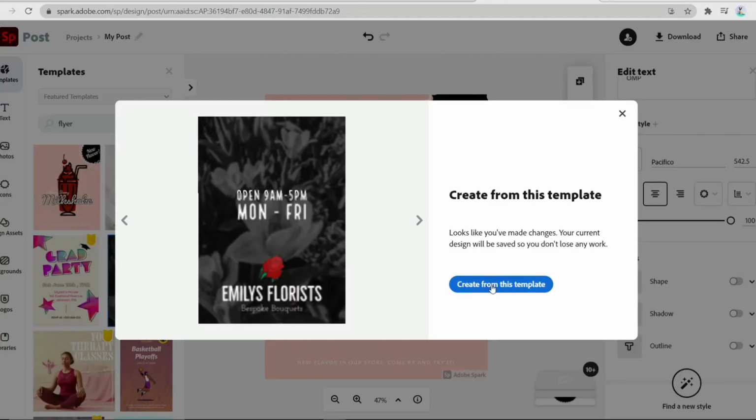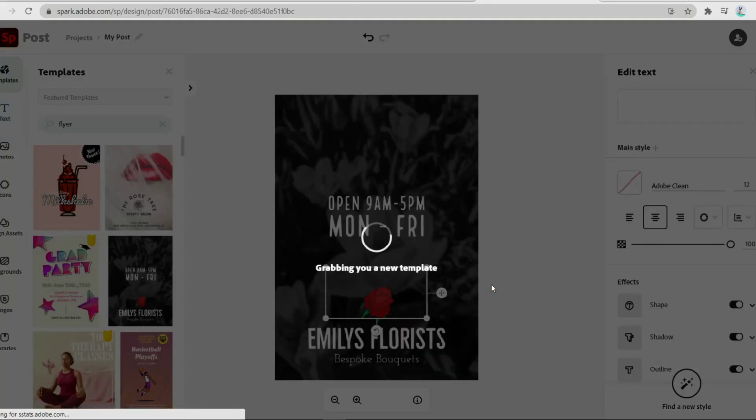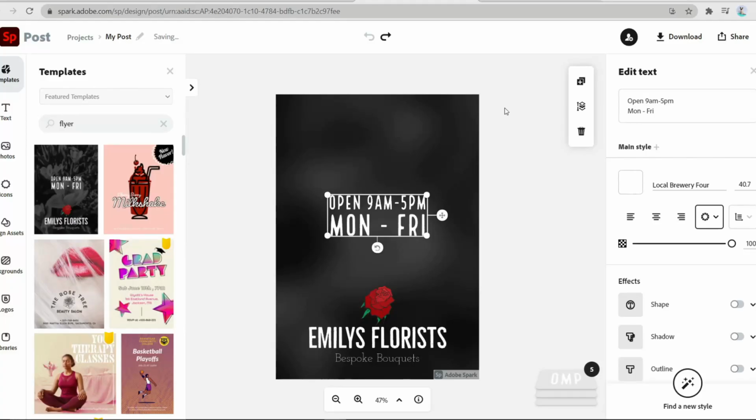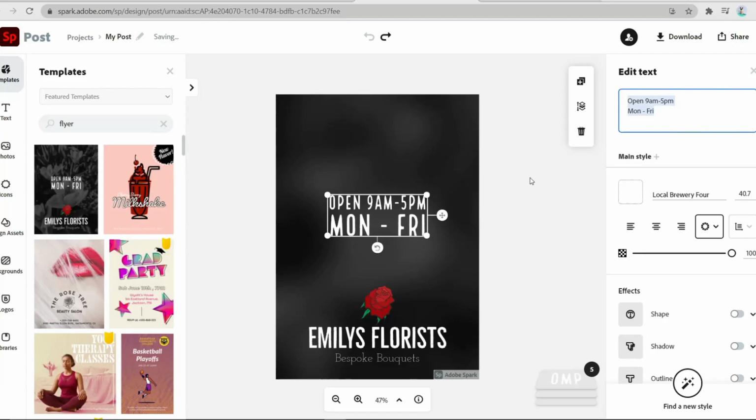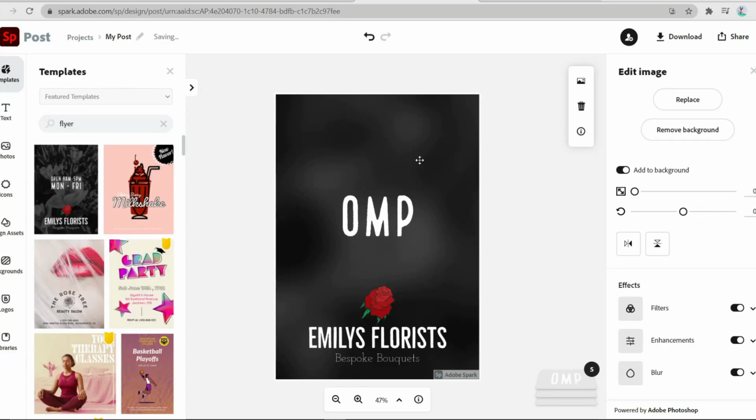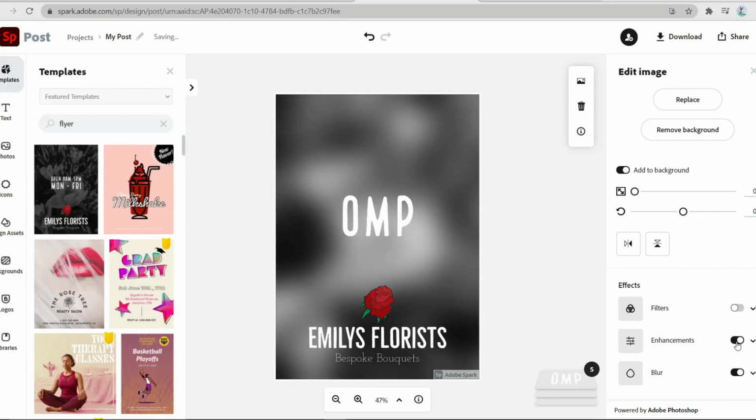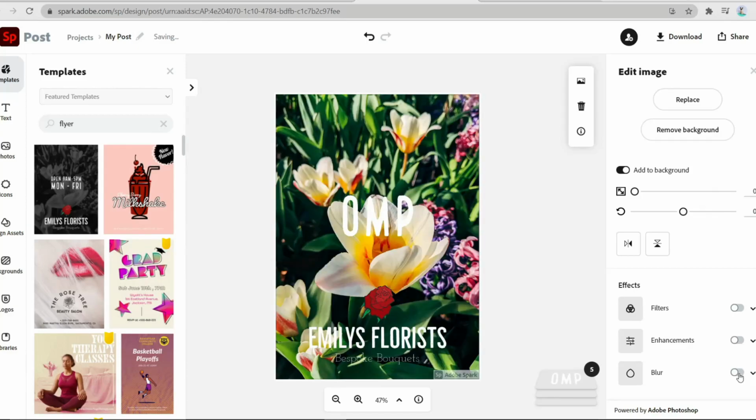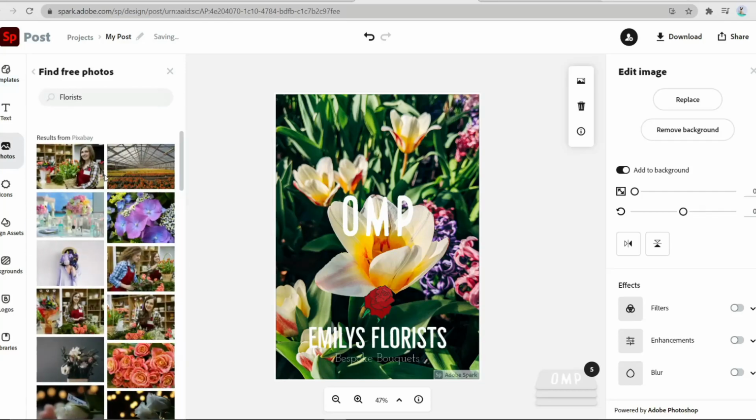I may select Create from this template and wait for the page to load. Let's imagine I wish to type in online money plug once more. It will now appear like this. You can even change the background image if you wish to. You can replace an image if you wish to. So it's completely adjustable and extremely easy to use. And you can make a variety of different designs using various templates.